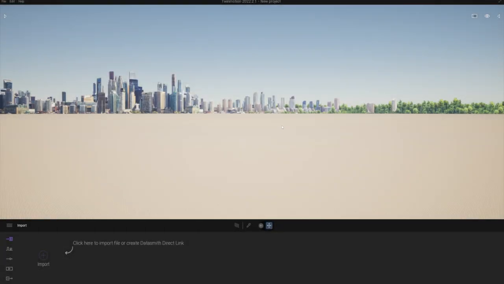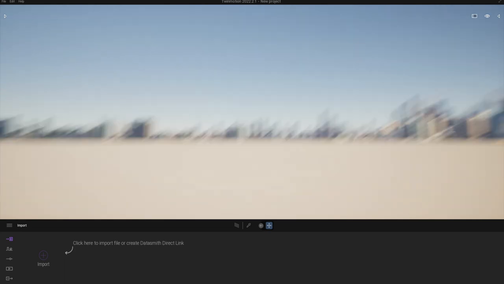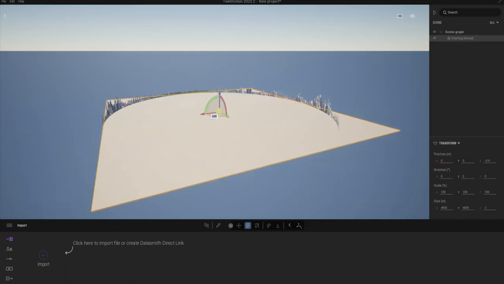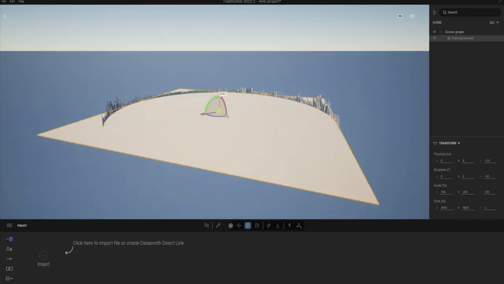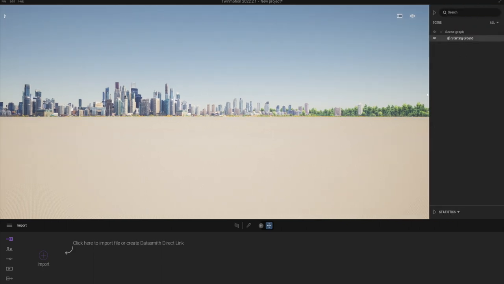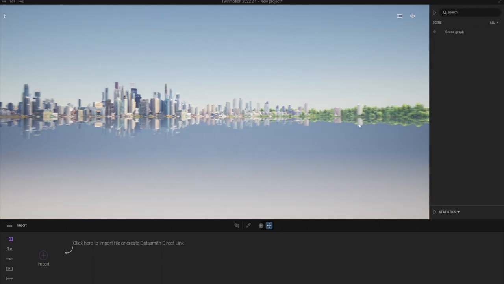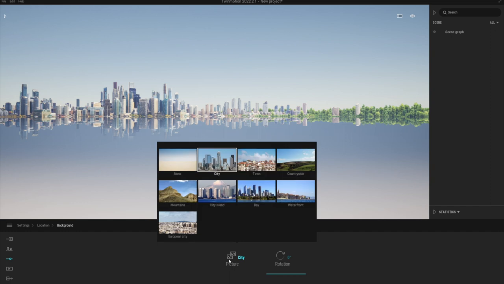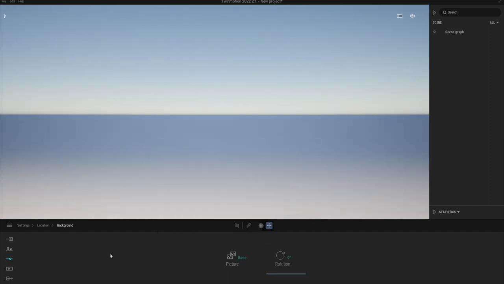Let's start from scratch. As we know, Twinmotion is by default made for things that are meant to be visualized on the surface of the Earth. Therefore, we must first remove and hide all those elements that prevent us from rising high into space. First, we remove this large ground plane, and after that we go here to location settings and from there to backgrounds. Here we can select the none option and we'll immediately see that the skyline disappears.